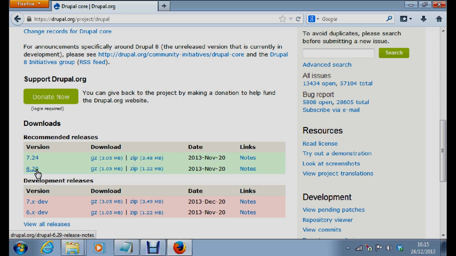6.2 is also very stable. I used to use it, but it cannot use web form, the particular module that you use for making web forms. So that is why I had to stop using it when it was 6.28. Maybe 6.29 might be able to use it now, but I have not tried that. But I use 7.24. So you download.